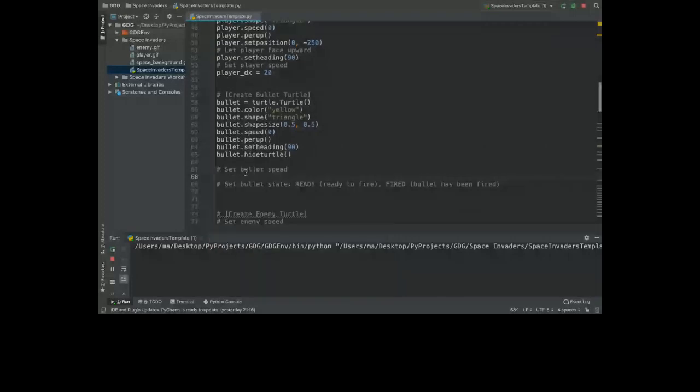We want to set the speed of the bullet. Sorry, we will define a variable for the speed of the bullet. So you write bullet dy for change in y, and we will set it to 20.